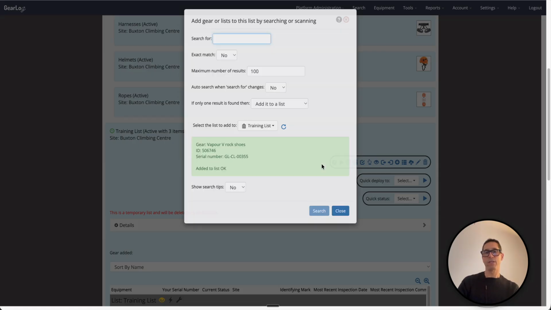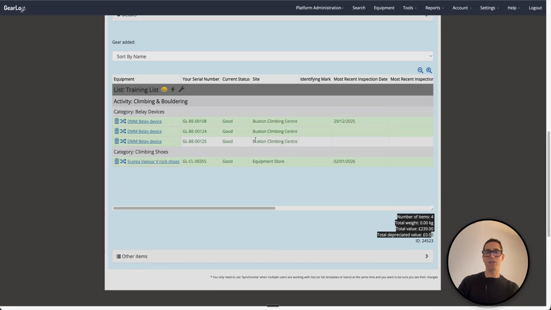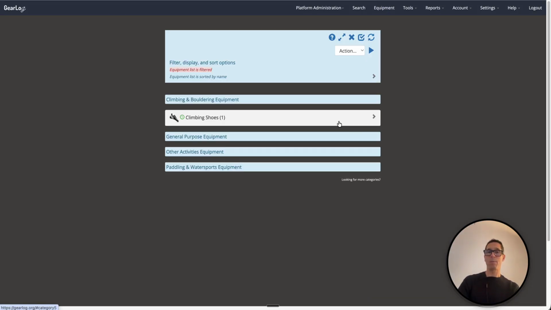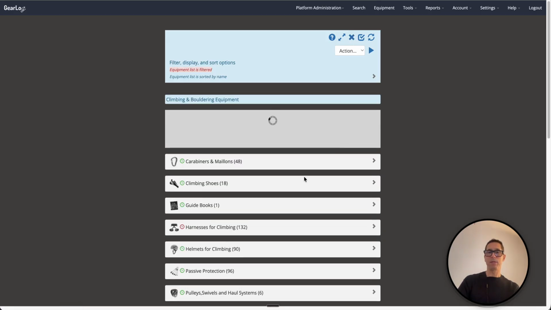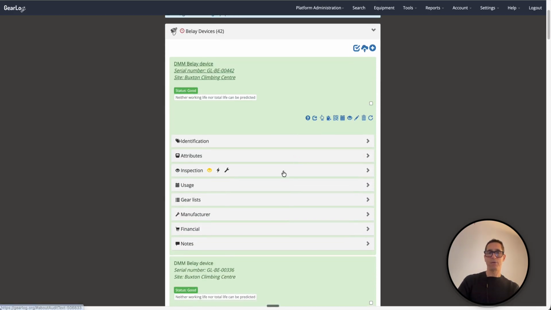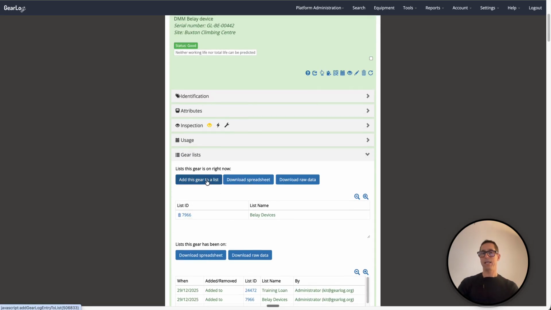Run the search, the piece of equipment will be located and added to the list. If we scroll down on our list now, we can see the 3 that we added manually and also the one that we just scanned on as well. You can also add equipment to a list directly from the equipment page itself. If we take any piece of equipment on it, we can scroll down to its gear list section, and there we have an icon to add this gear to list.